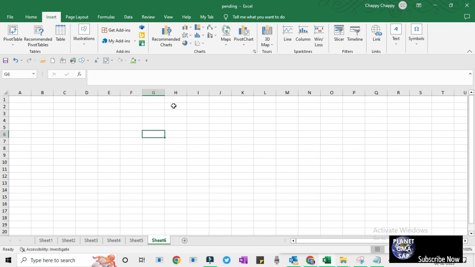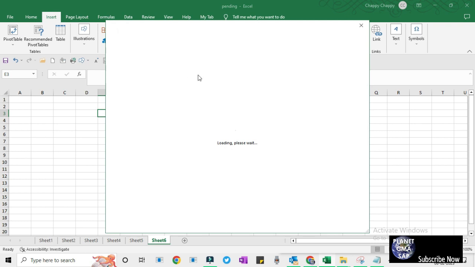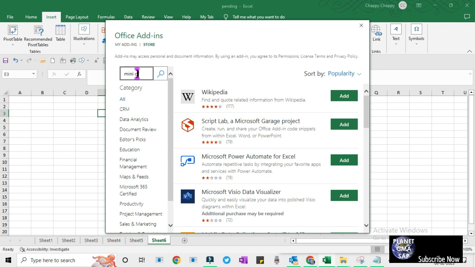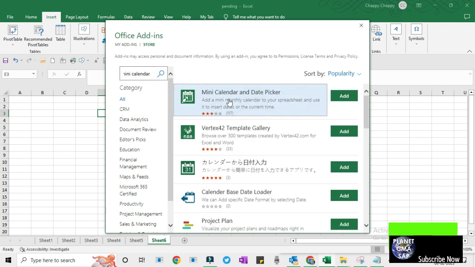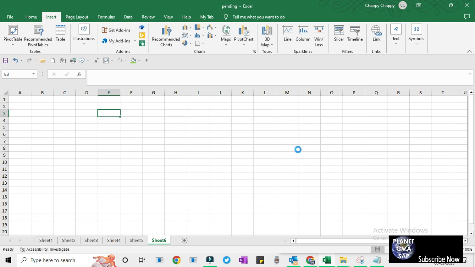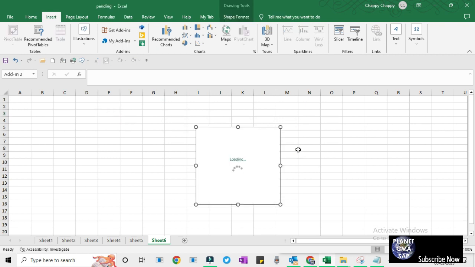Now the second add-in which we gonna learn is Calendar and Date Picking. So we will click on Insert, go to Get Add-ins, and here we will write down Mini Calendar and Date Picker. So it will automatically click on the first. We will get Mini Calendar and Date Picker. So we will click on Add, Continue, and as you can see, it is loading.